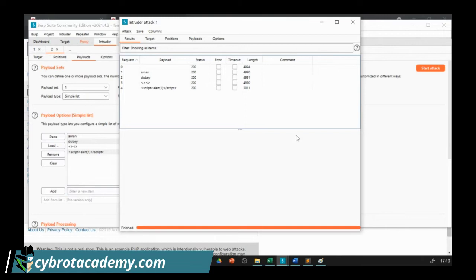And what's the main difference between Intruder and Repeater? Yeah, one second, I'll explain. Let me finish this.